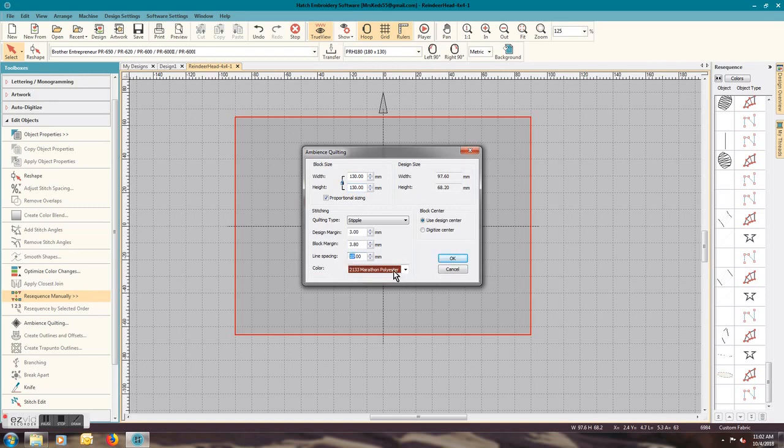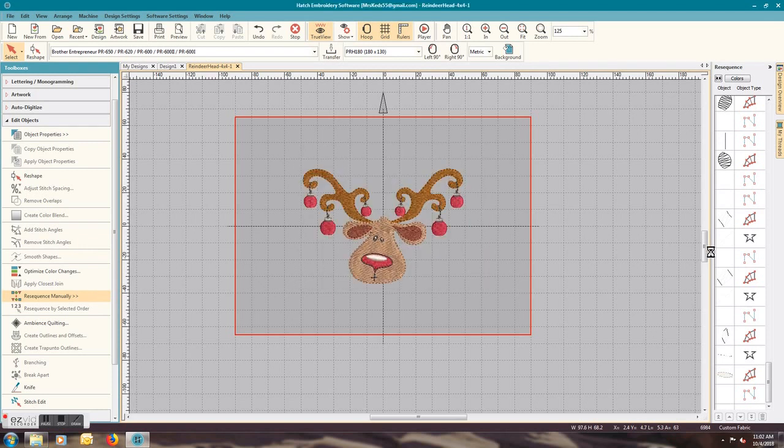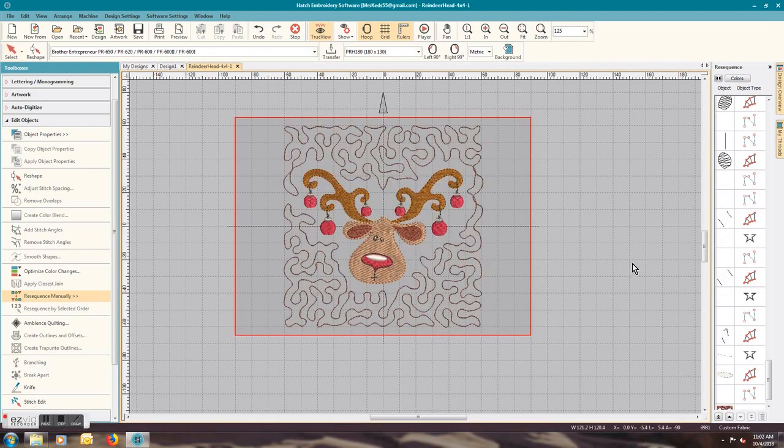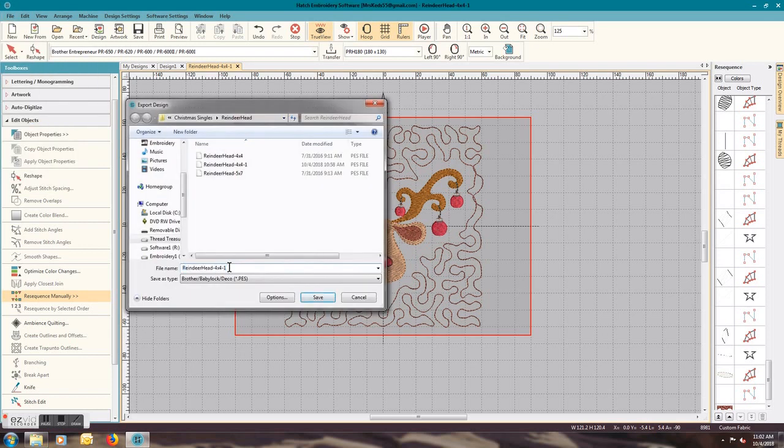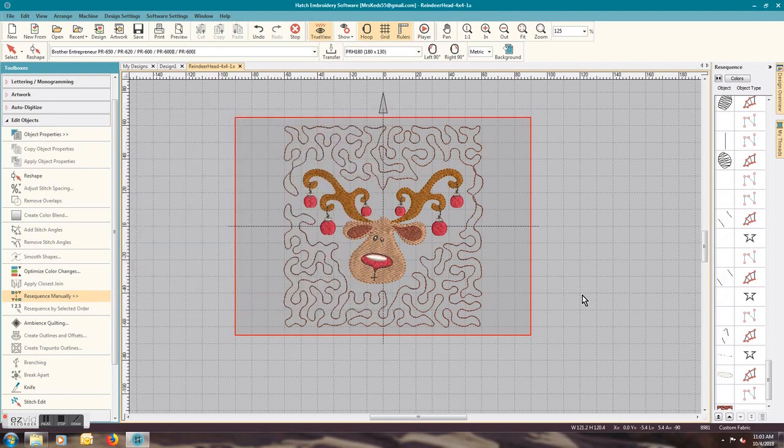Let's change the line spacing to say 6. And that looks more like a stipple that I can live with. So then I would just simply do a file, export design, give it a different name, and say save. And that way you have your stipple block.